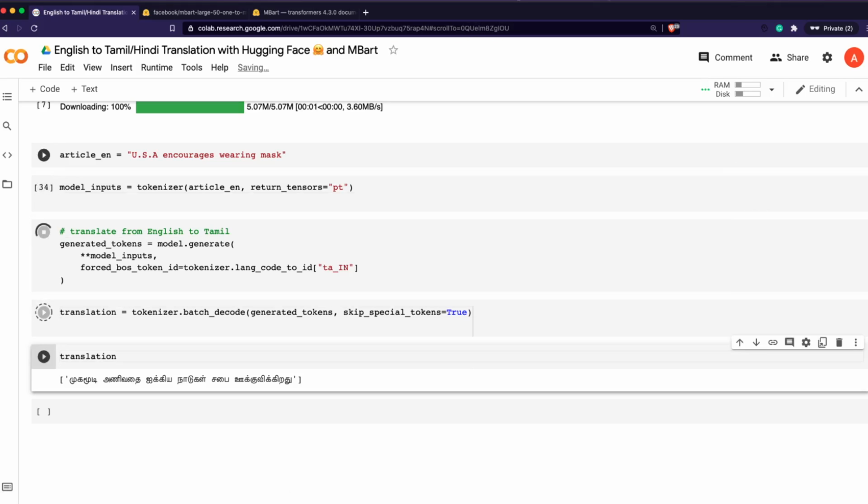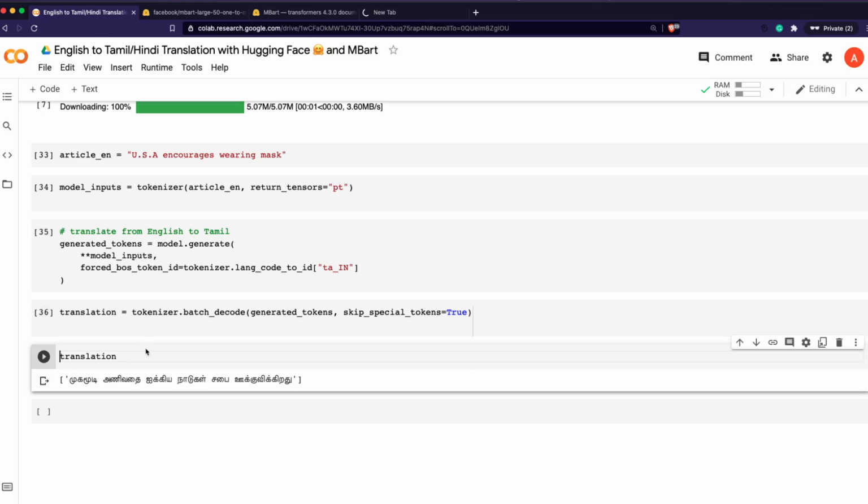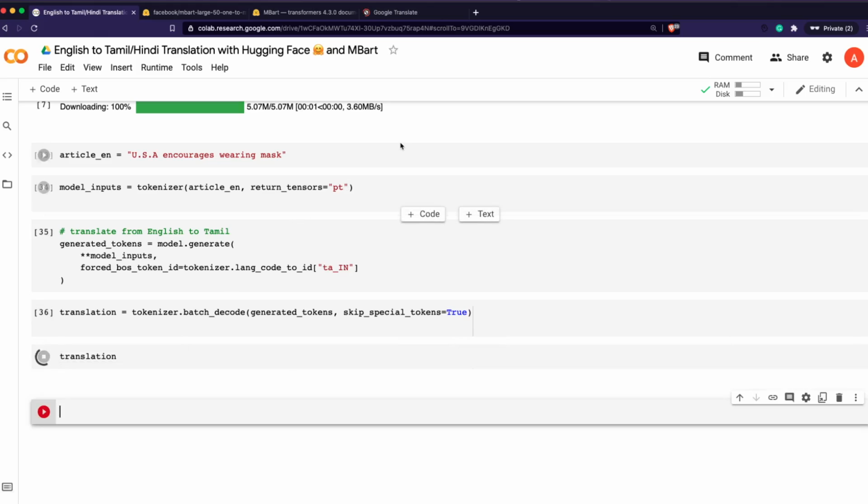Even if you go to Google Translate and do the same thing, google.com translate, let's see what Google does. Maybe Google could have improved it, but let's see. Like we saw in the previous example, when I say USA encourages wearing mask, instead of simply saying USA, it actually says America Mugamudi Anivade Ukuvikirade. So it actually understands. It's not simply doing the translation.